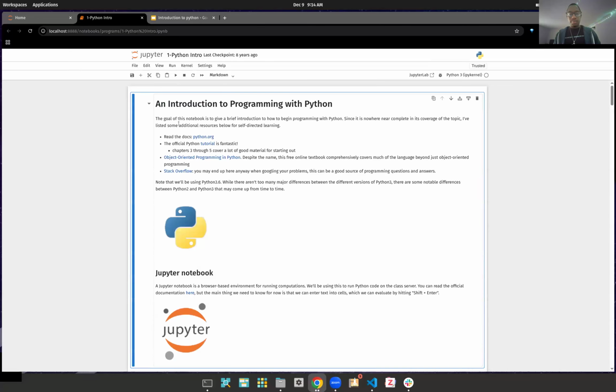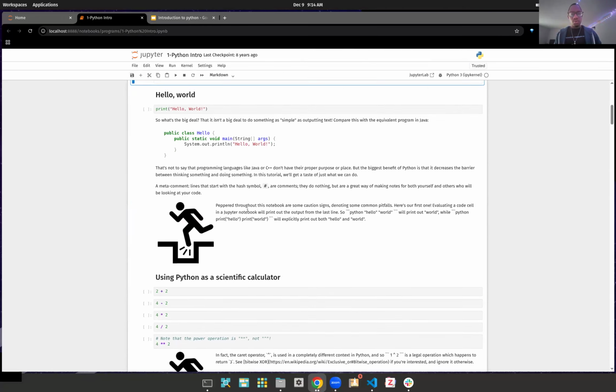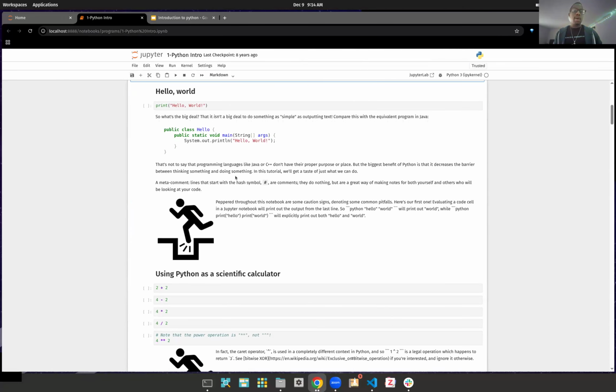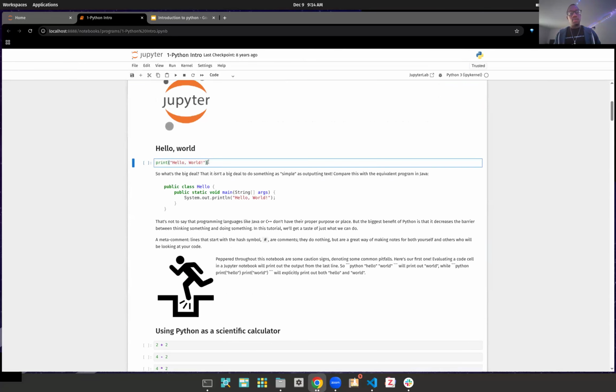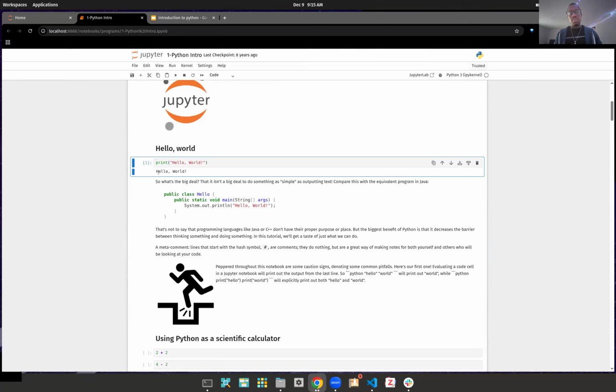And you should see something that looks like this. Now, a quick note, if you are following along, sometimes there are already solutions inside the notebook. So when I say solutions, I mean there's some answer here. For example, you see it's already printed the words hello world here.